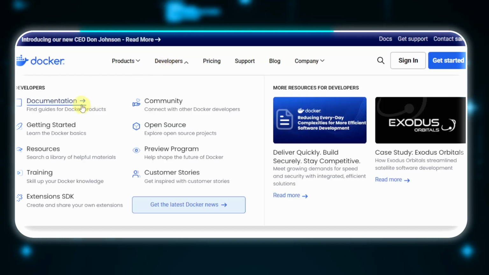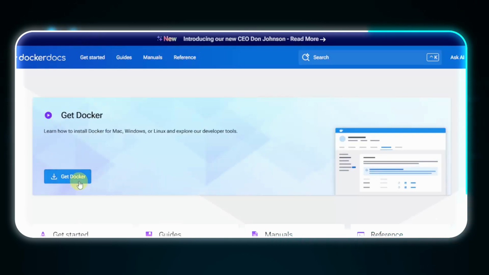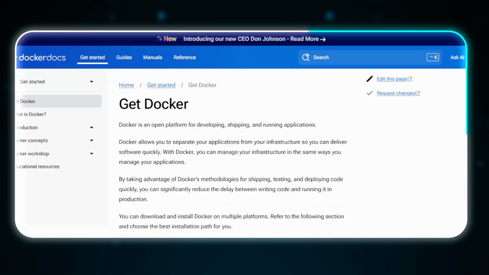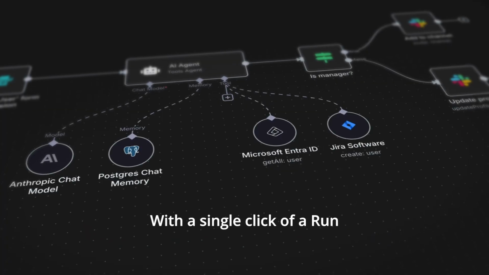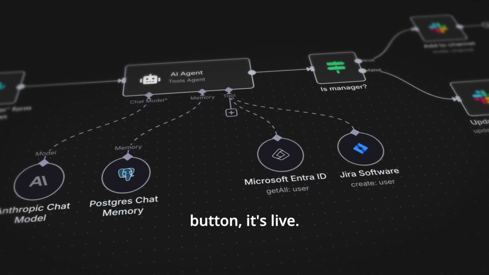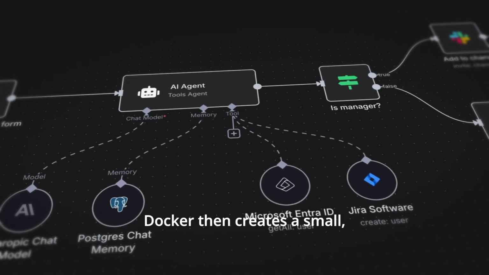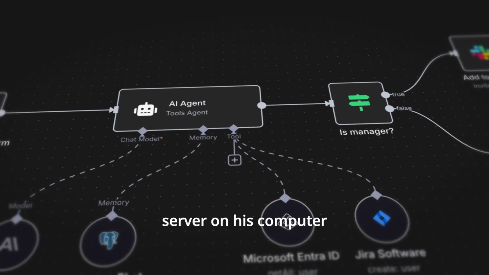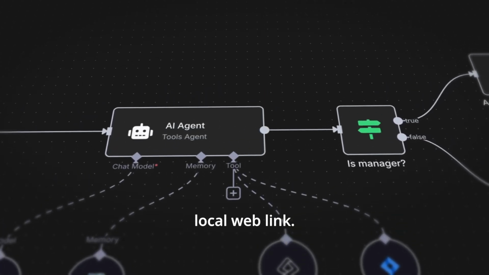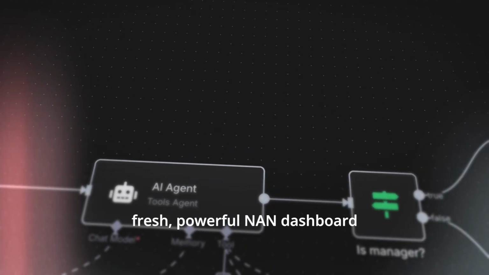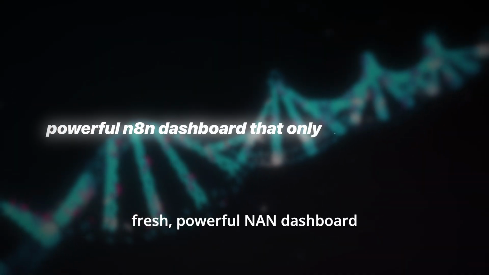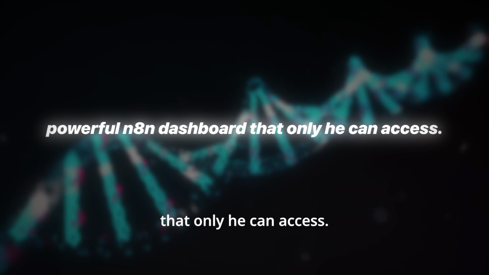The setup is stunningly simple. He would have just gone to the Docker website, downloaded their app, and then pulled the official N8N application from the Docker hub. With a single click of a run button, it's live. Docker then creates a small, private virtual server on his computer and gives him a local web link. Clicking that link opens a fresh, powerful N8N dashboard that only he can access.